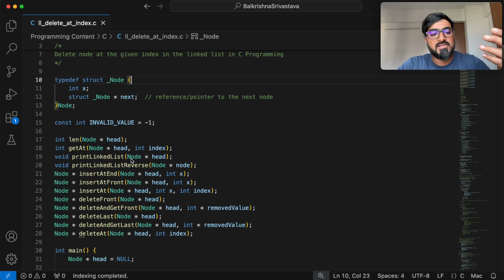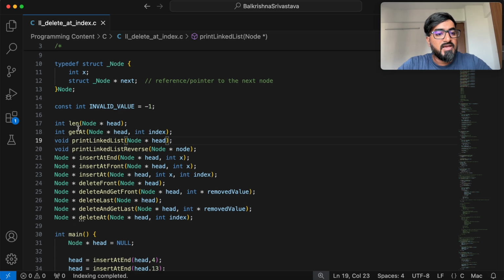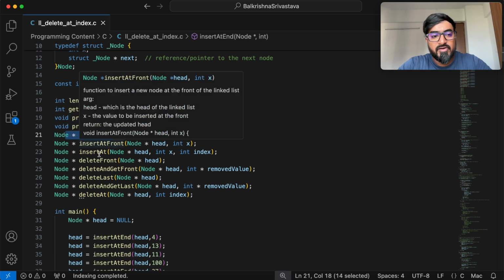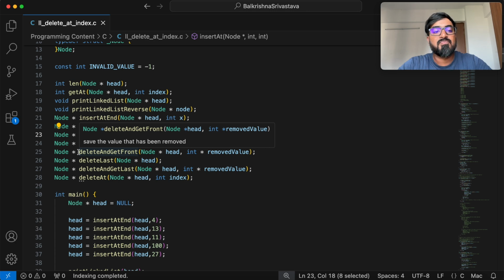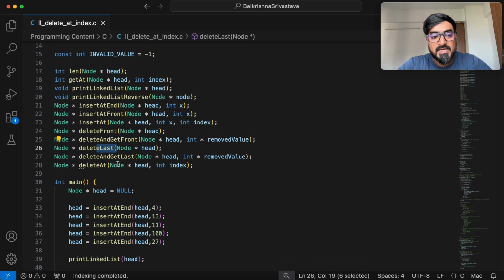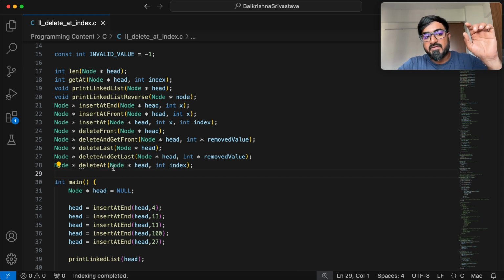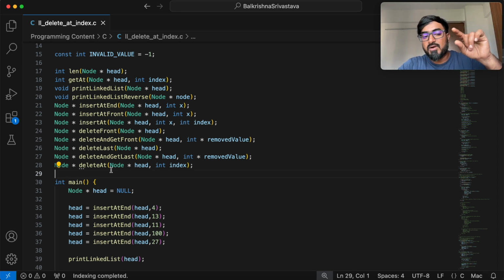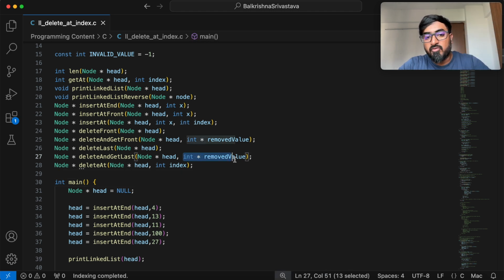And then we looked at the functions, the operations that we can have on a linked list. We have a function to get the length of the linked list, get the value at a particular index, print the linked list, print in reverse, insert at end, front, and at a particular index, delete from front, delete from last, and in this case we do delete at. So we are given the head of the linked list and we have to remove the node at a particular index in this linked list, and return the updated head. At the end of the video we also see the corresponding delete and get. That is, we remove the node at this particular index and also return the value that has been removed in this remove value pointer.